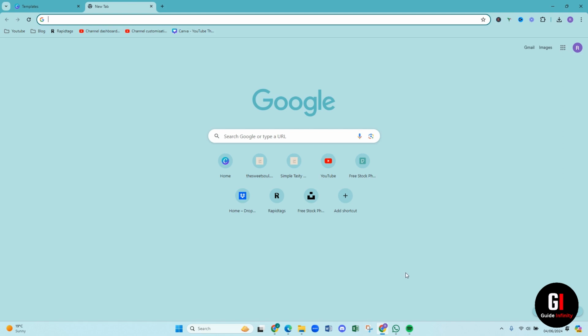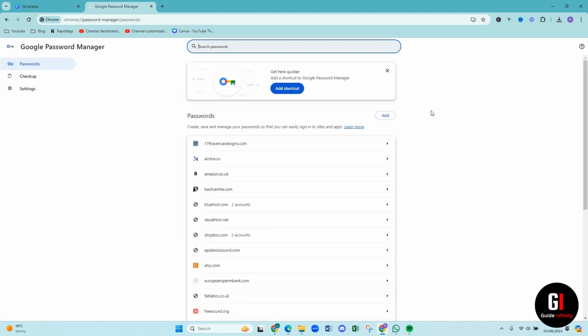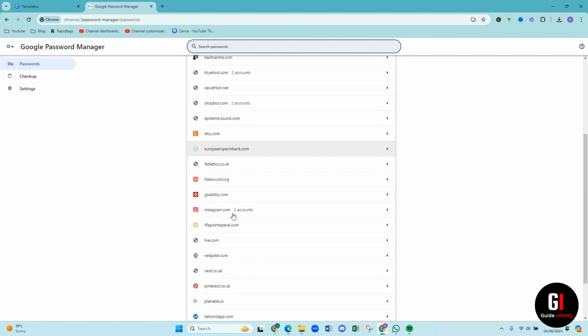So as you can see, we are in Google Chrome, and what you want to do is come up to your settings button, or the three vertical dots in the top right hand corner, give it a click, and then you want to come down and press passwords and autofill, and then press Google Password Manager. So as you can see, that has then brought up everything where you have a password to.